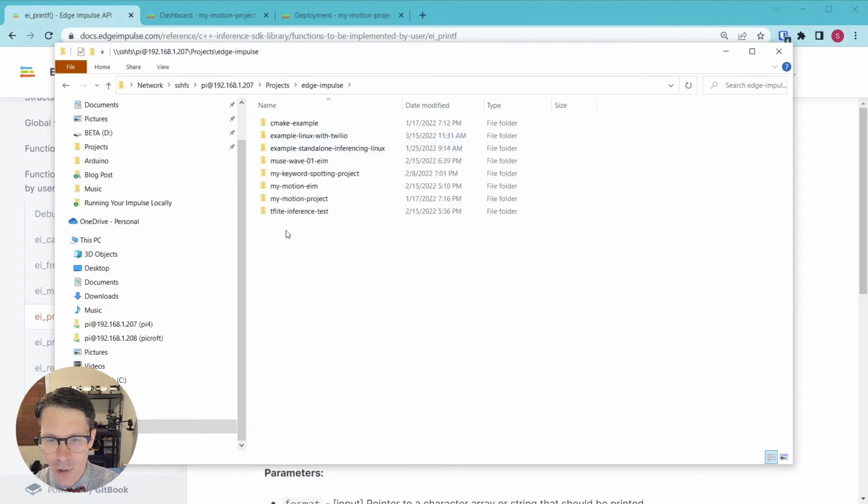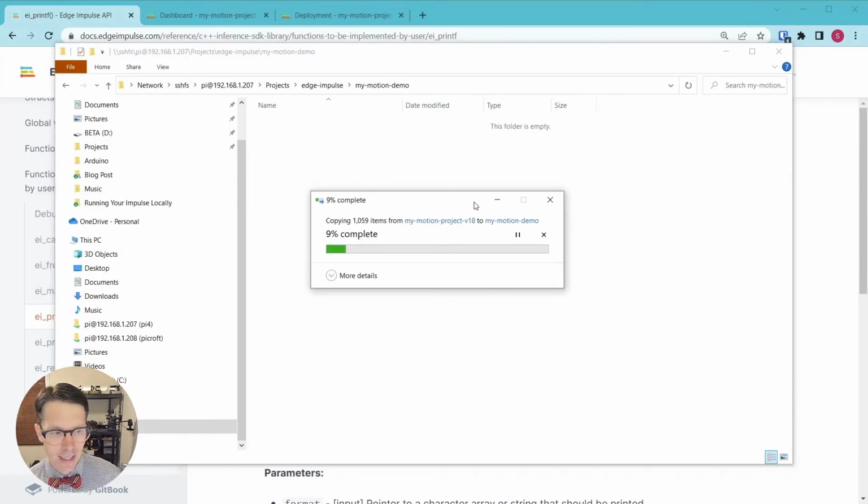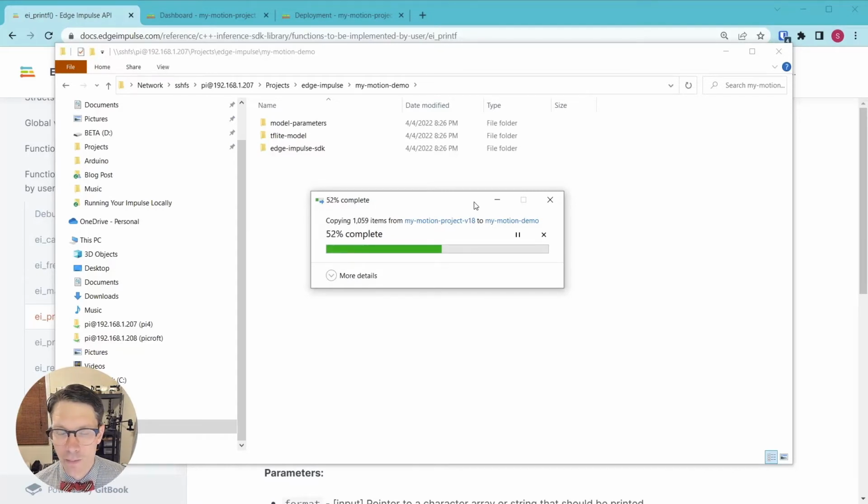I'm going to go into Edge Impulse, and I'm going to create a new folder. I'm going to call it My Motion Demo. In there, I'm going to paste those 3 folders that constitute the C++ SDK library. Note that Edge Impulse does have various ways you can automate this process by using their web API in order to build and download the C++ library directly using, say, command line scripting, Python, and so forth. I'm showing this to you the manual way so that you get an understanding of what's going on when we download that C++ library, but know that you can automate this function.